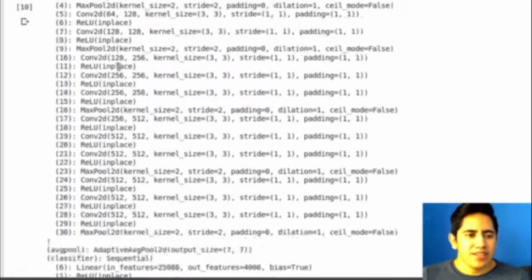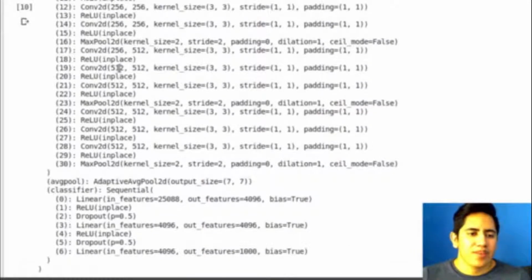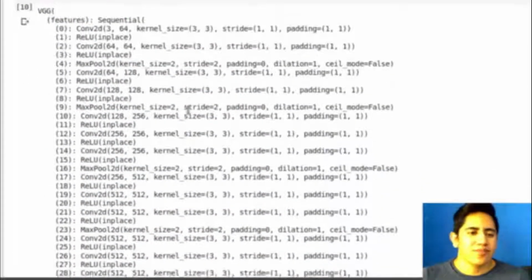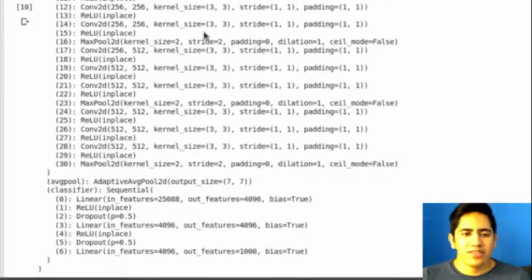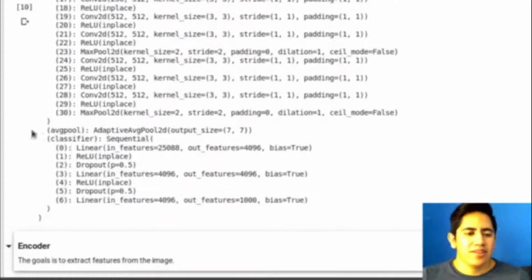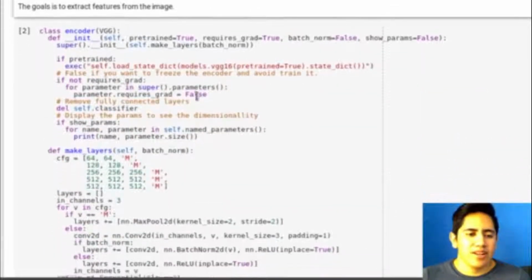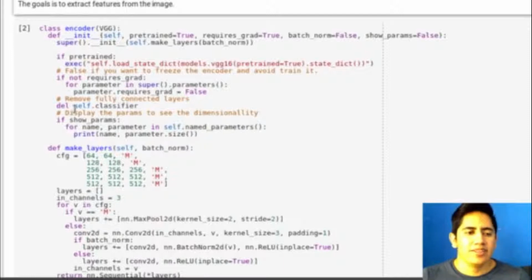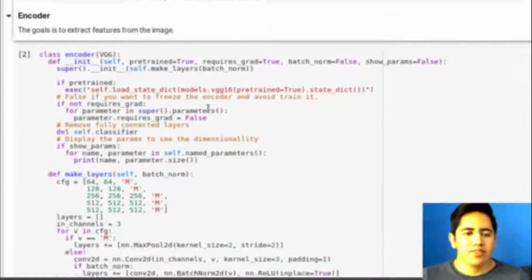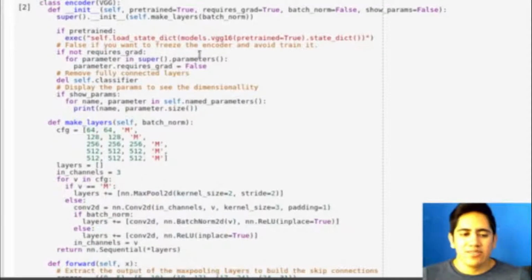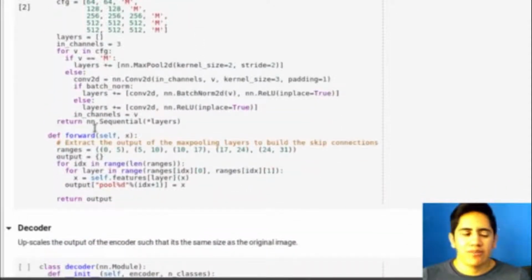Here we can see that we have three parts. The first is the features. This is the set of convolutional layers that we are interested in. Then we have an average pool and a classifier. We will remove this classifier, and I do this with this line of code in the constructor, del self.classifier, to remove this part. And I build this in this way because of this function, the forward function.